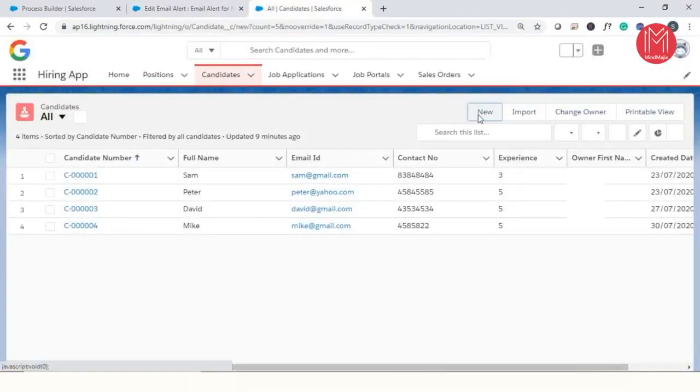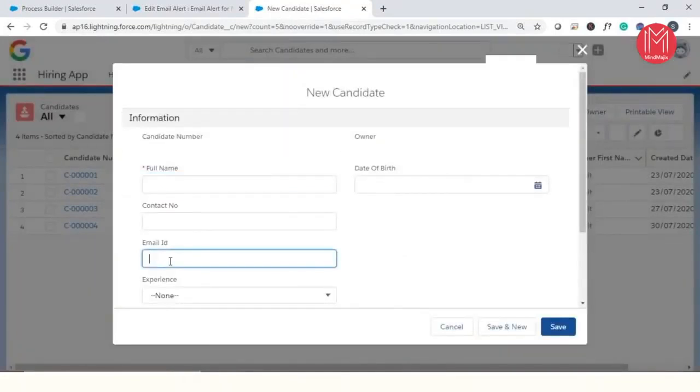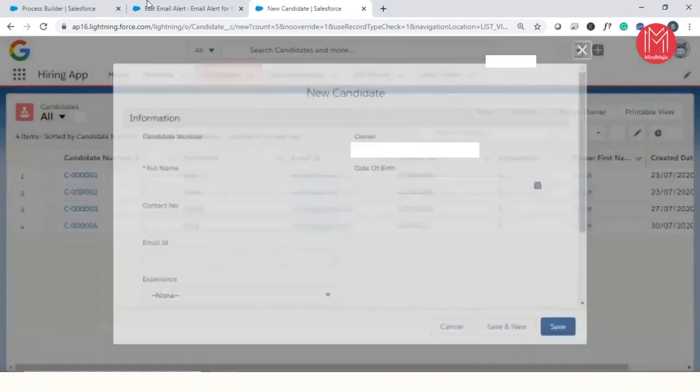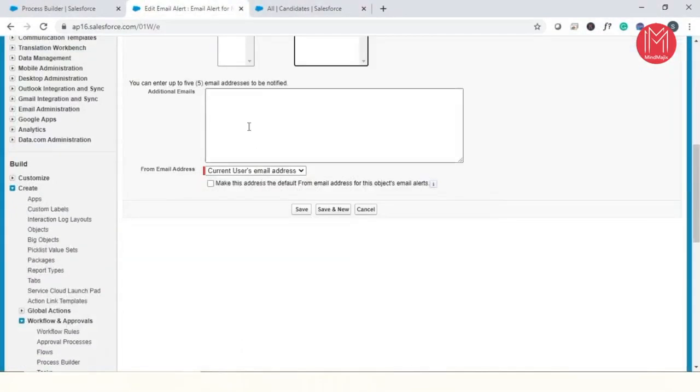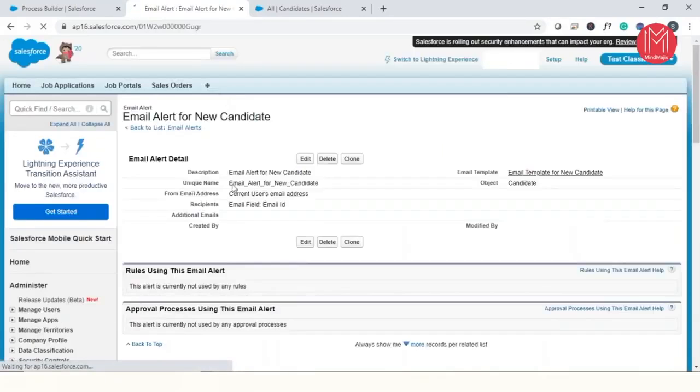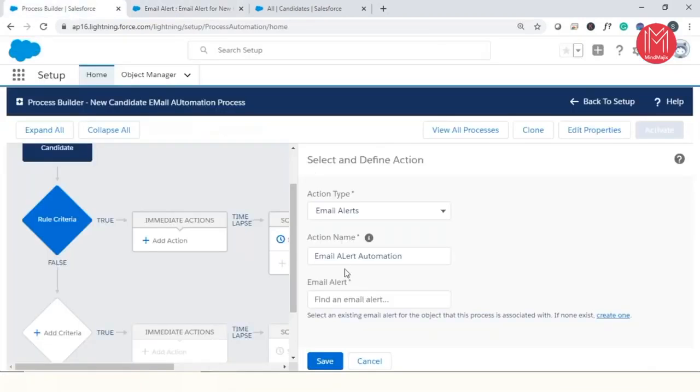Because with every record there's a field called email ID, and the requirement is whenever the candidate registered, we need to drop an email to the candidate on this mail ID. So therefore, I select that email ID field. If you want to mark a CC of this email to someone else, we can do that. Else, simply click on save. So our email alert is ready, and the name of email alert is email alert for new candidate.